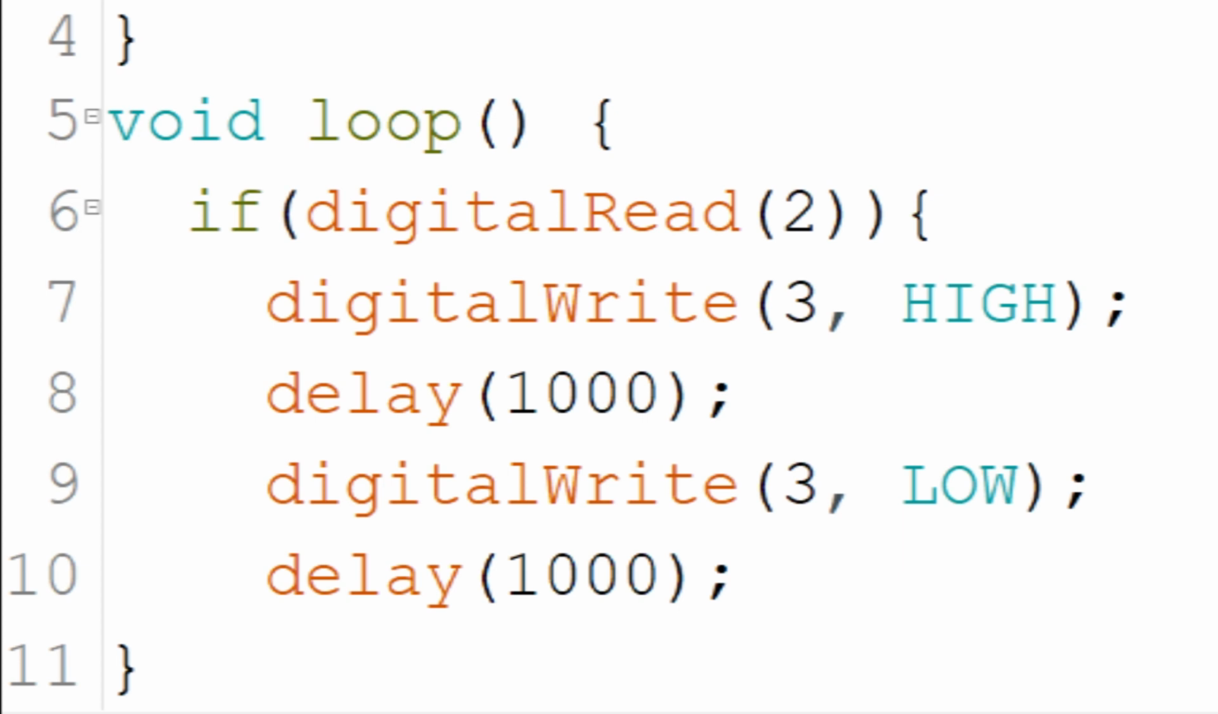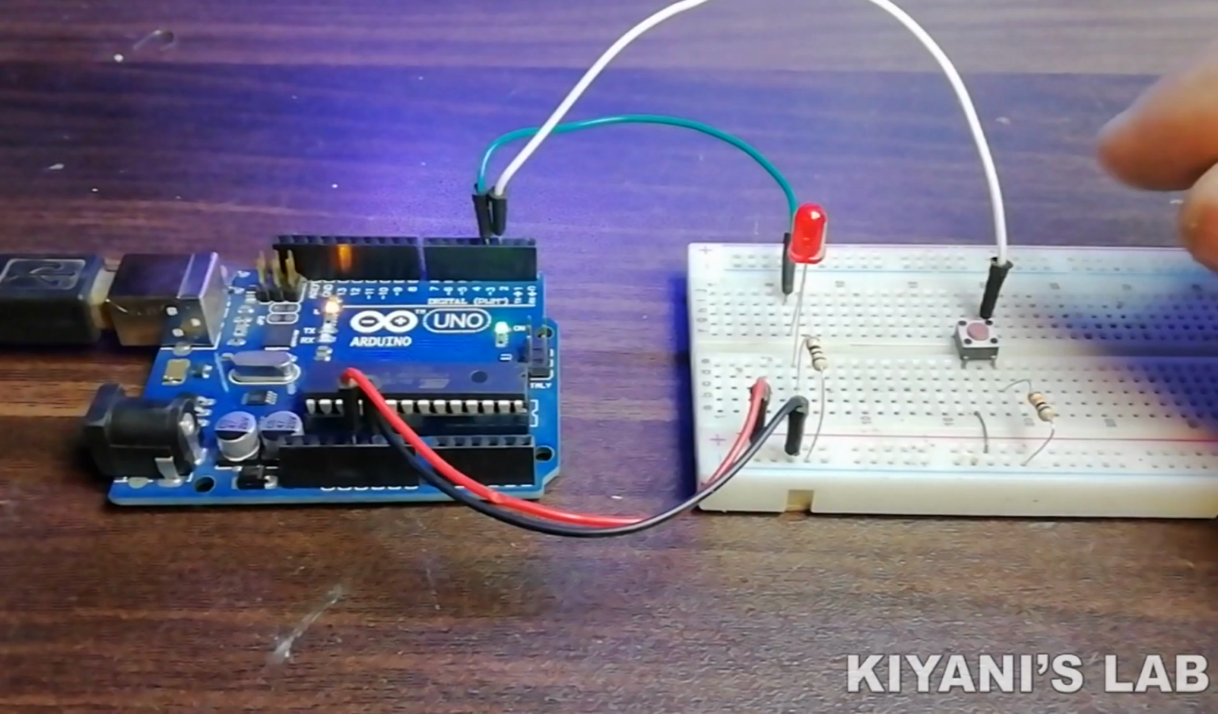So in the curly braces, the first command is digital write command, which is making pin D3 high, which turns on the LED, and after that there is a 1000 millisecond delay, which is a 1 second delay, and then there is another digital write command which is making pin D3 low, which turns off the LED, and then there is another 1 second delay. So when the push button is pressed, the LED starts blinking, and when the push button is released, the LED stops blinking.